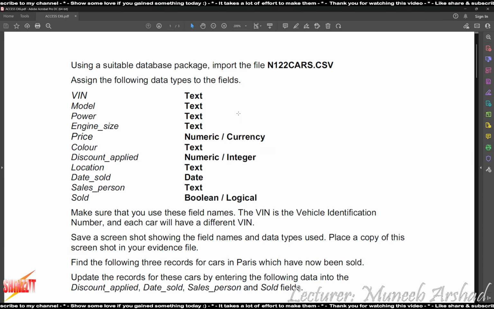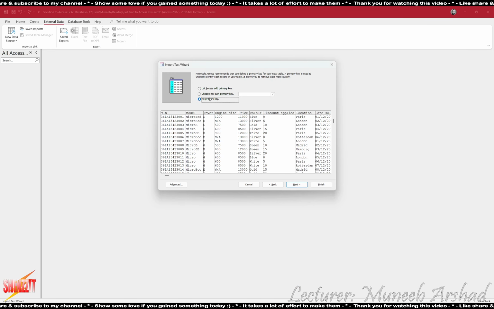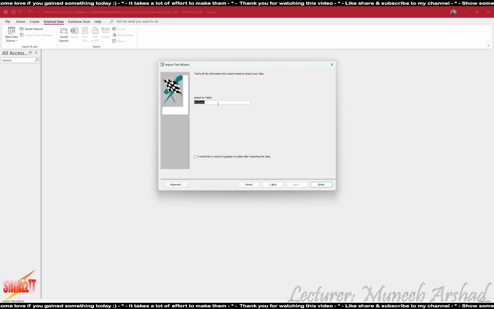Click on next. We do have to make sure that you use these field names. The VIN is the vehicle identification number, and each car will have a different VIN. So VIN is basically unique. It can be set as the identifier. It is up to you whether you want to set this as the primary key or not. So I will go with no primary key because I'm not dealing with a relational database. We click on next and we specify the name for our tables, which is cars.